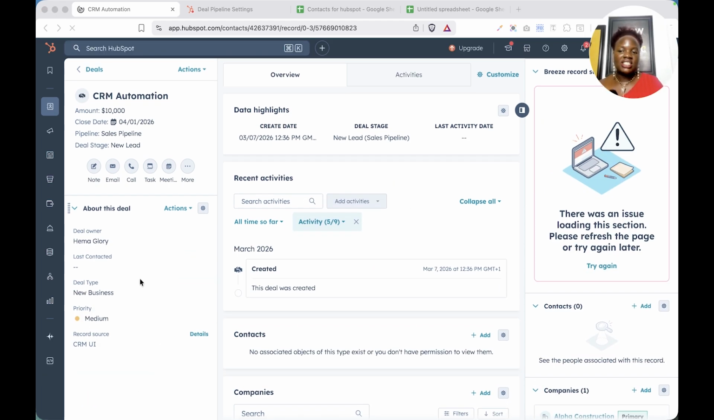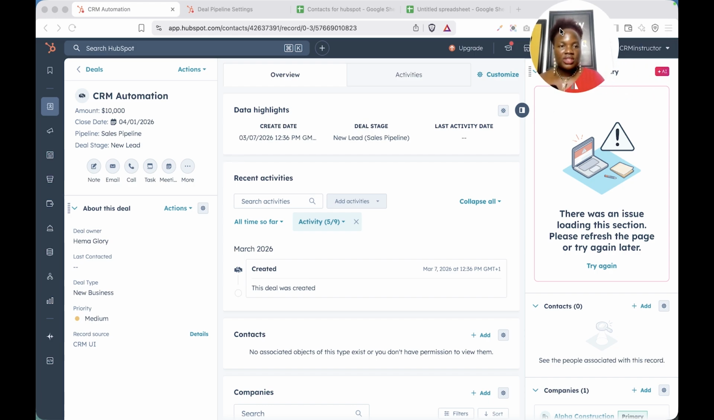So you can see the details about this deal on the left hand side. You can see the amount, the close date, the pipeline, and the deal stage also. You can create a note for the deal, you can email the deal, you can call the deal, and you can also set up meetings and tasks.